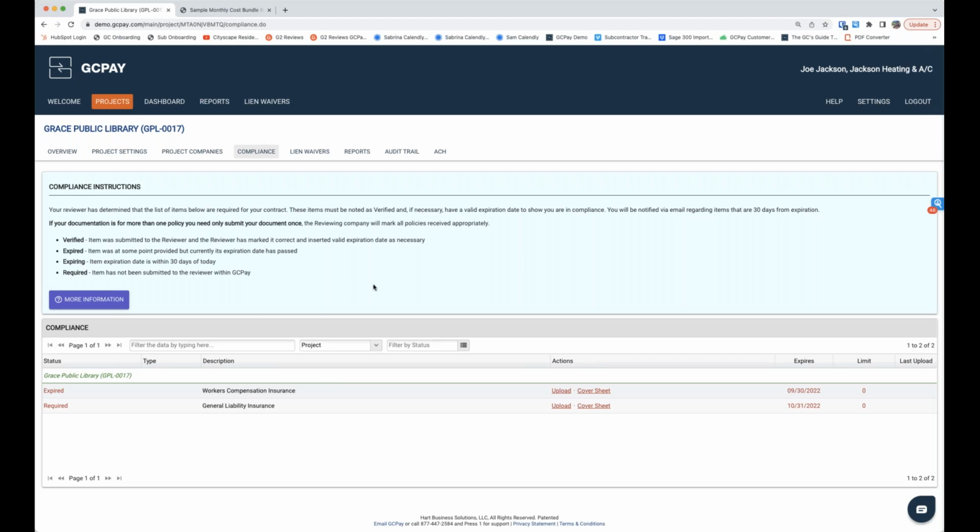Now, currently most subs are just sending in their compliance items via email. Does that sound familiar? Maybe a couple of emails and phone calls, days, if not weeks later that you actually get it. Again, GCPay is just making it so easy for your sub to directly upload their documents right into the platform, just cutting out that middleman.